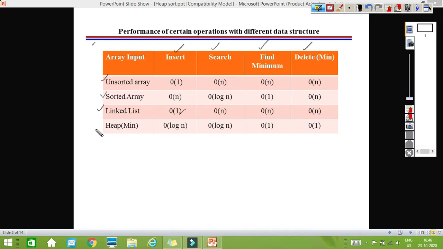Now let us look at the heap. So if we are using heap in place of all these three, then what is the performance? If you insert any element in the heap structure, then it will take log n time. If you want to search any element in the heap structure, it will take log n time. If you want to find the minimum, then it will take constant time if we are talking about the minimum heap. So heap will be of two forms, max and min. So if you want to find the minimum in the minimum heap, it is a constant operation. If you want to delete it, again it's a constant operation.